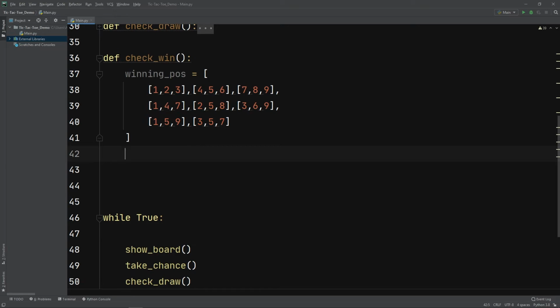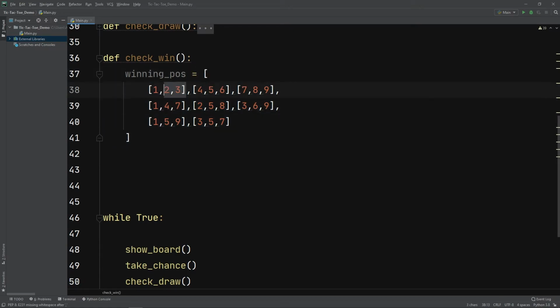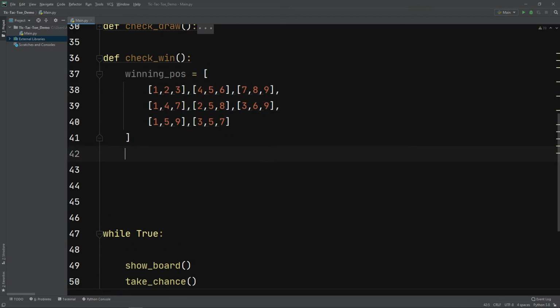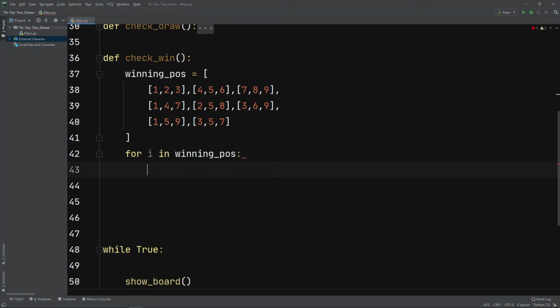So what I will do is iterate over this big list, so I can get one list in each iteration. So let's add for i in winning positions. What is the value of this i? This i is holding the value of each of these lists, and now what I want is each value inside that list. So to do that, let me make 3 variables.